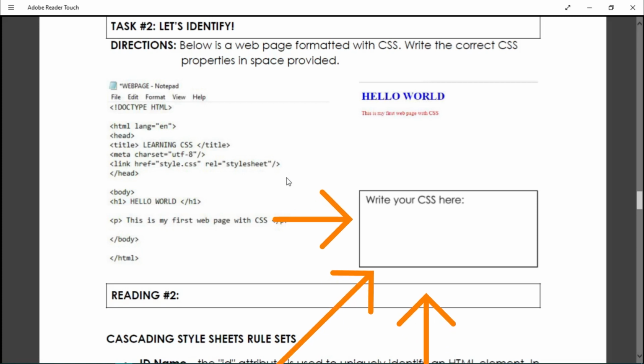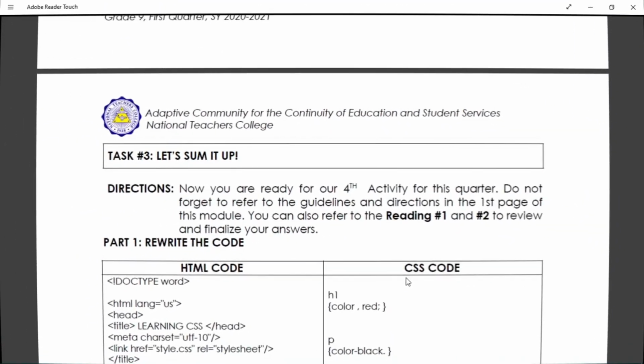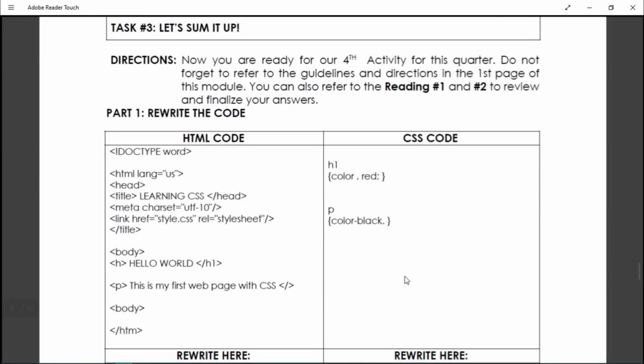So, write your CSS here. You will put the correct CSS identification or CSS code here at the box. So, maikli lang naman yun. Ito nyo siya ilalagay. Okay? Sa box na ito. So, here at the final task, we would be seeing the part 1.